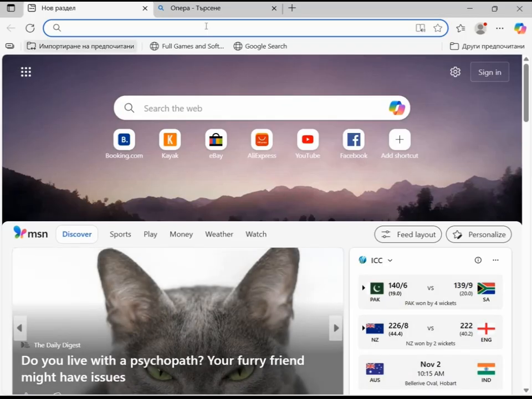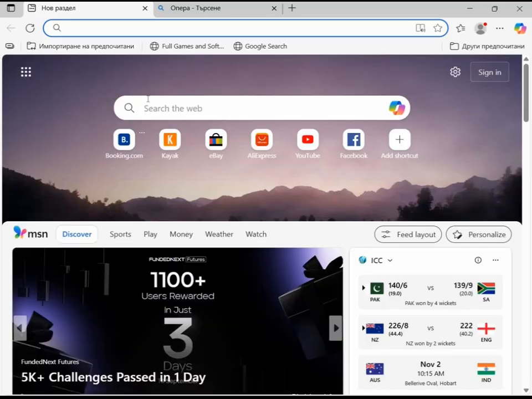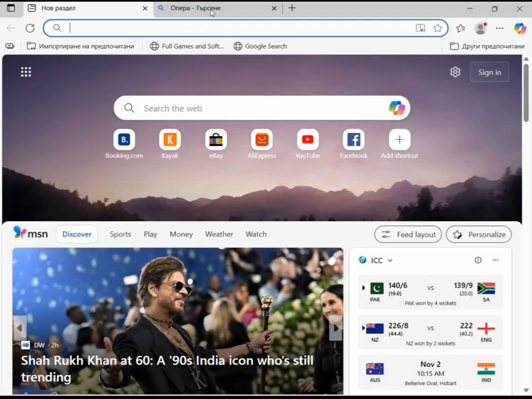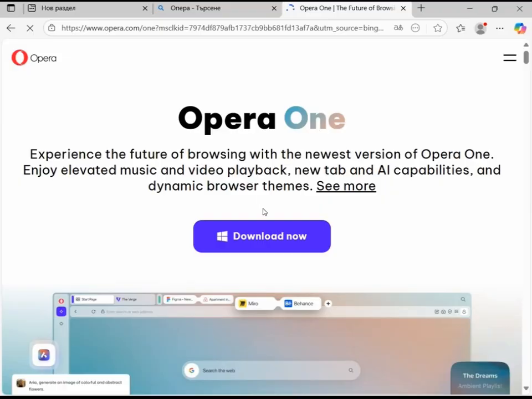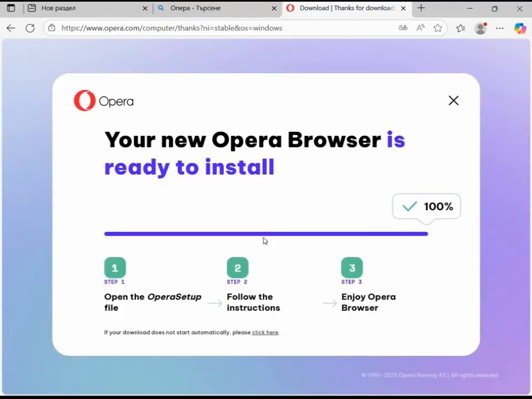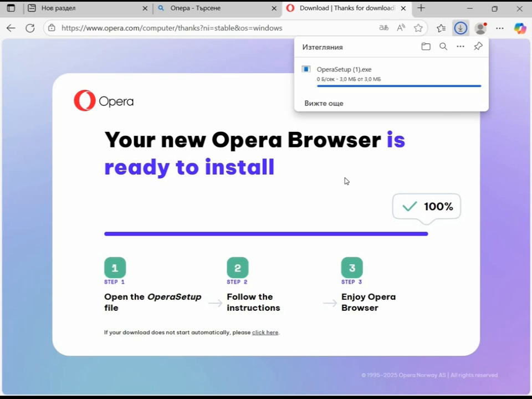For comparison, here's what Microsoft's built-in browser Edge is. What a mess, what unnecessary stuff. I don't want that, so I typed Opera in the search box and selected the first result, and clicked the Download Now button. I wait for the installer to download.